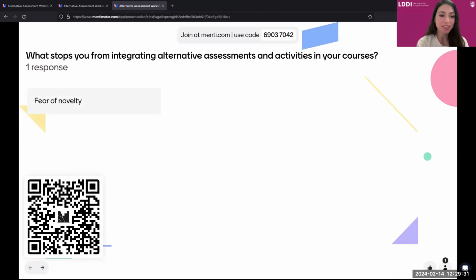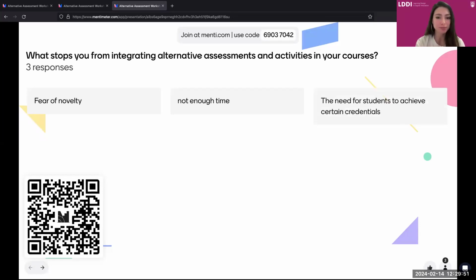Fear of novelty. It's relatable, certainly. Yeah, time, absolutely. Okay, good. We will definitely tackle time, at least to some extent, in this next piece of the presentation. I'll just wait a few more seconds here in case we have any more ideas pop in. The need for students to achieve certain credentials. Yeah, absolutely. And we're going to chat about that a little bit as well. Certainly a hurdle and not an easy one to solve.